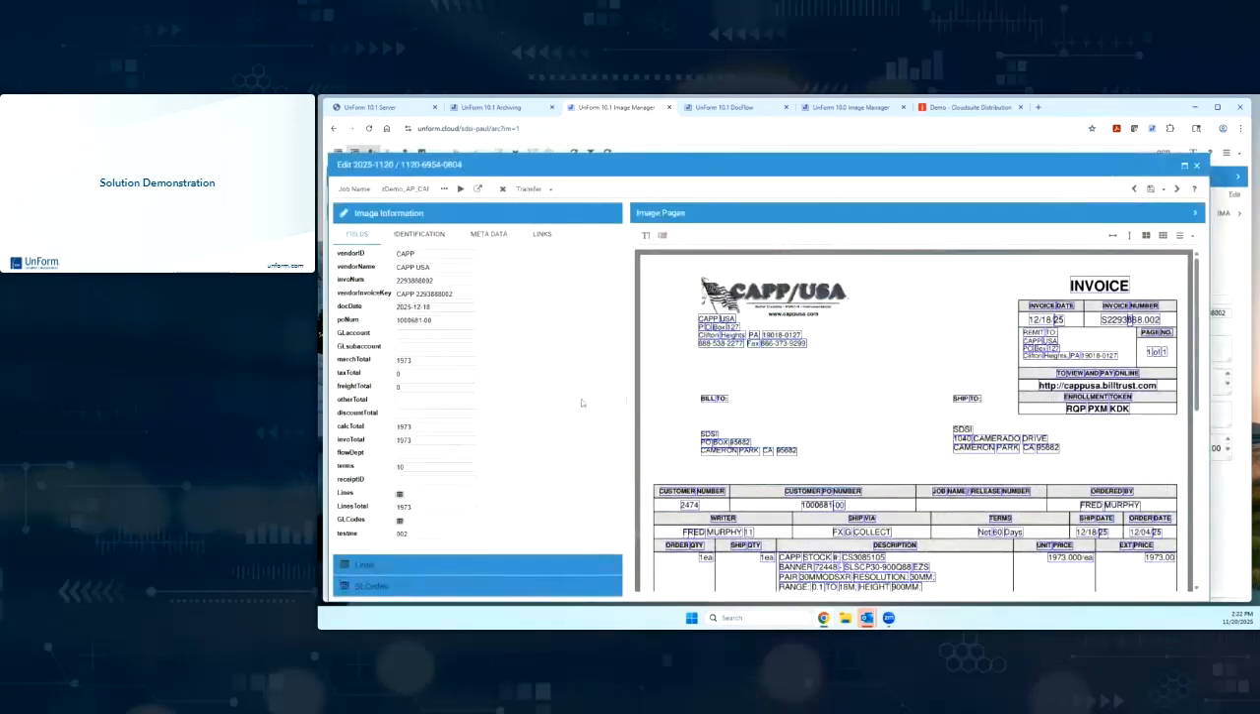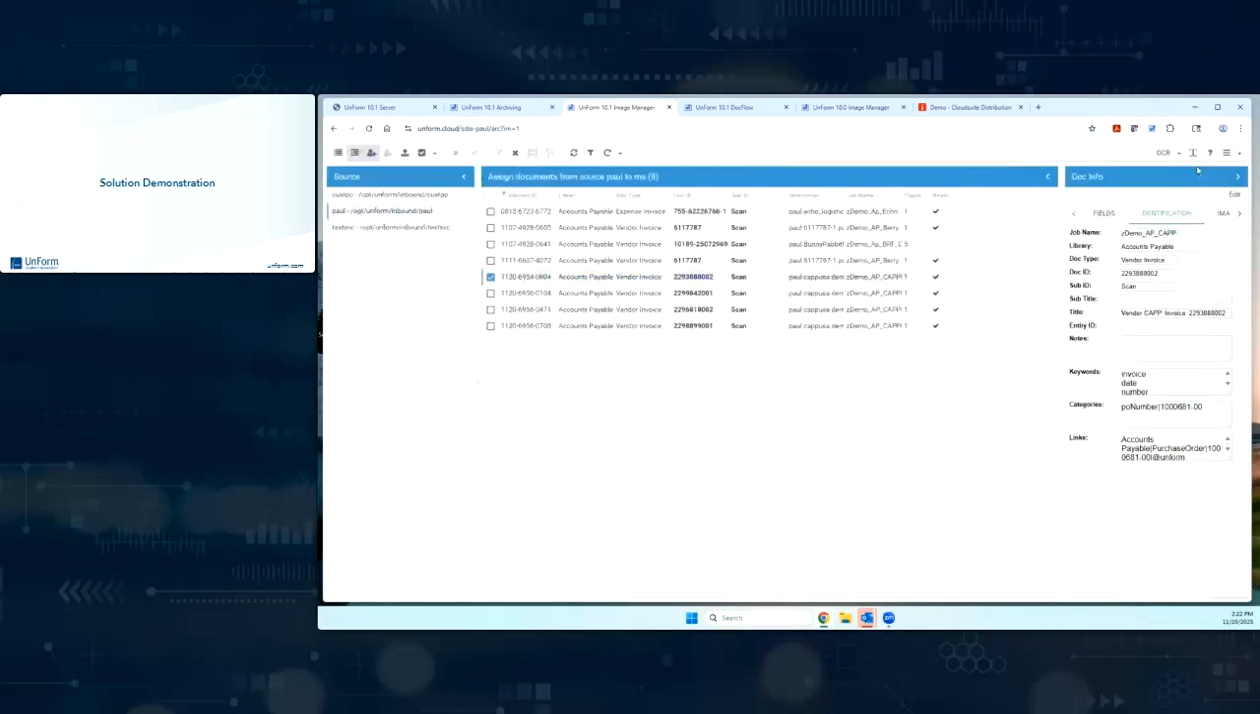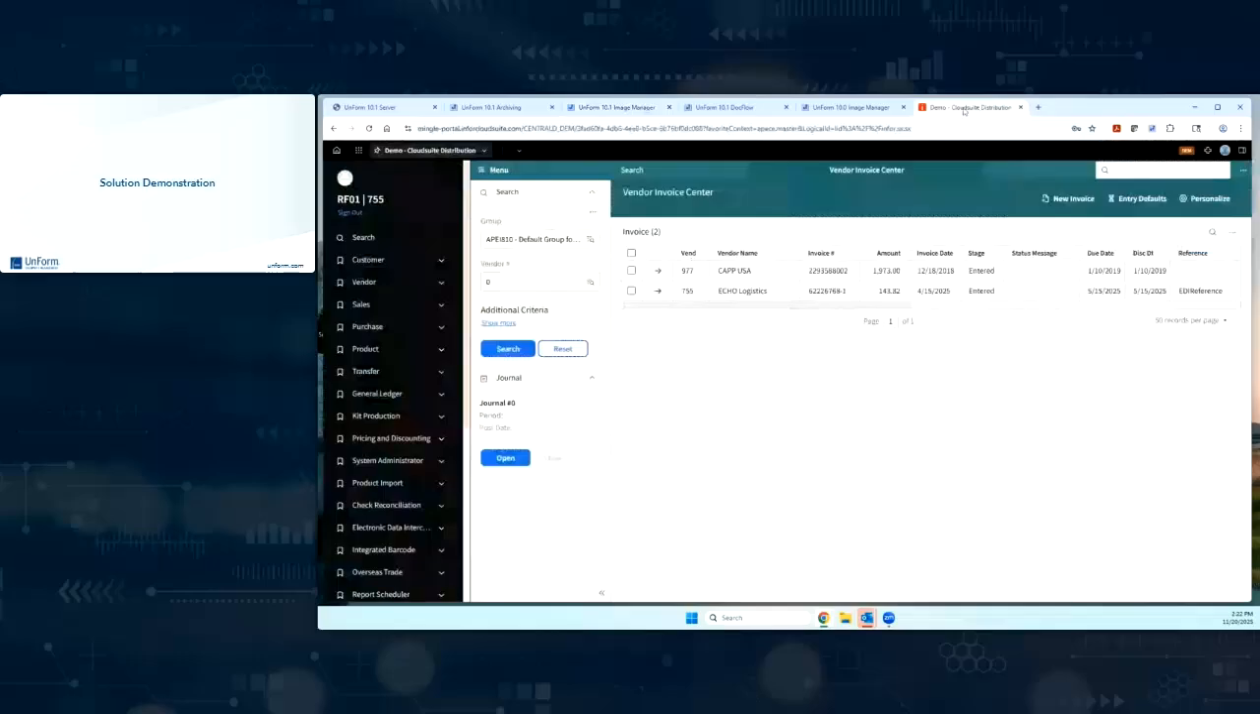So in addition to storing this in the archive, we're also going to push that data over. In this example, we're going to push it over into AP and Cloud Suite to automate the data entry of this particular invoice. So it's come through Image Manager, grabbed all that data, indexed the document, and then pushed it on through for us. So let's take a quick look.